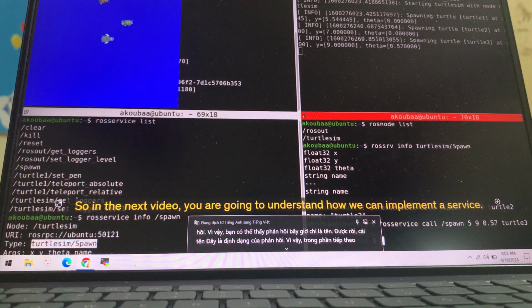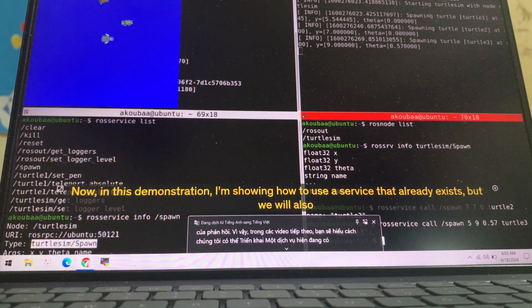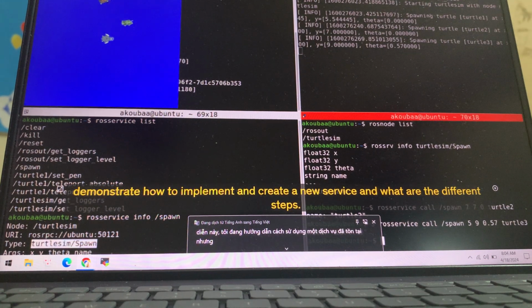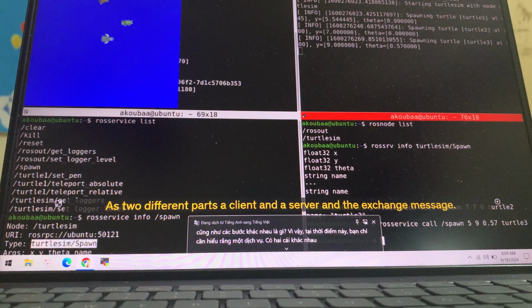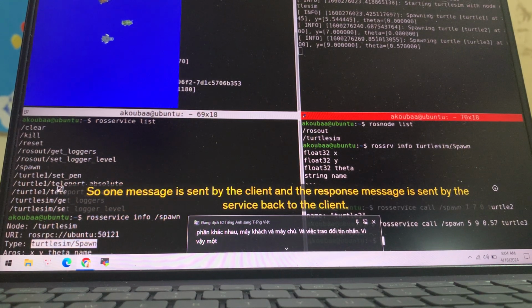In the next videos, you are going to understand how we can implement a service. In this demonstration, I'm showing how to use a service that already exists, but we will also demonstrate how to implement and create a new service and what the different steps are. At this point, you just need to understand that a service has two different parts, a client and the server, and they exchange messages. One message is sent by the client, and the response message is sent by the service back to the client.